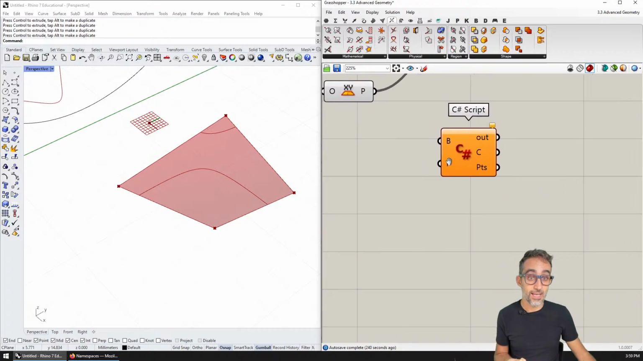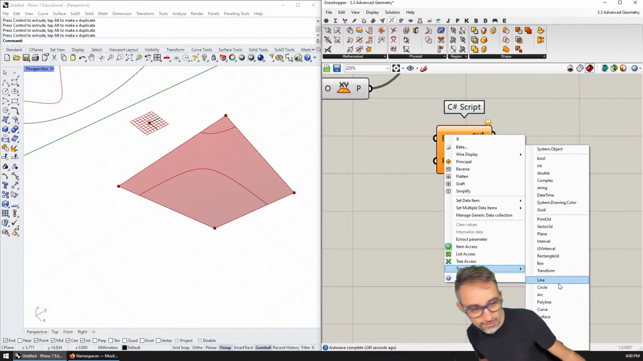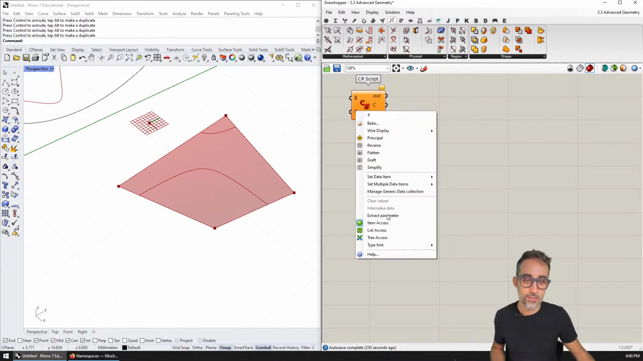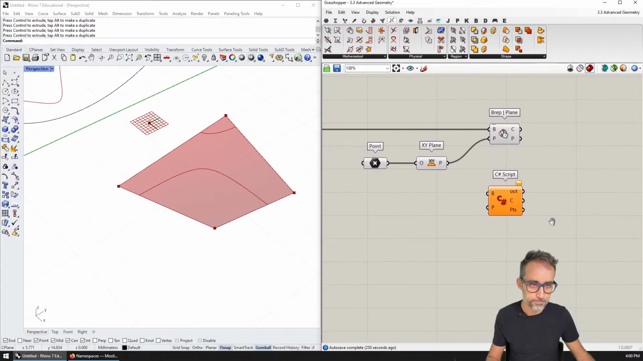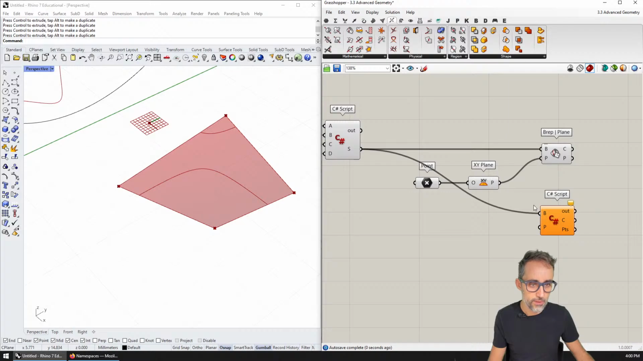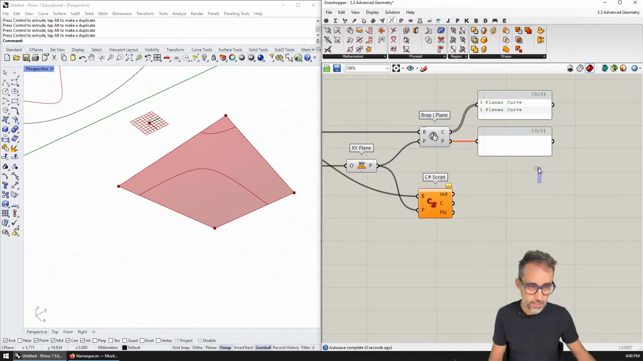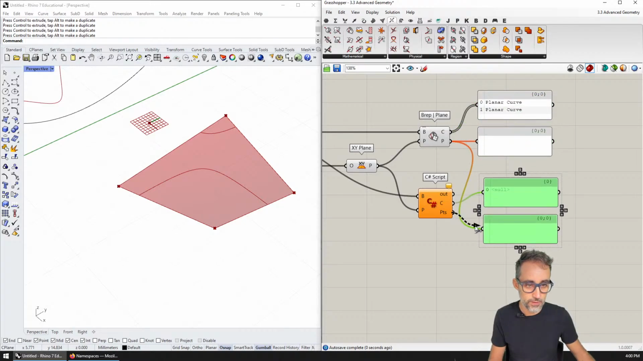I haven't typed them, so I'm going to right click here and set that this one needs to be of the type brep, which is right over here, and P needs to be of the type plane, which is right over here. Okay, and then I'm going to feed it the brep, I'm going to feed it the plane, and I'm going to plug in here a couple panels. So this panel here, and then this other panel here for the points, and then I'm going to copy these two here, and I'm going to do it here and here.